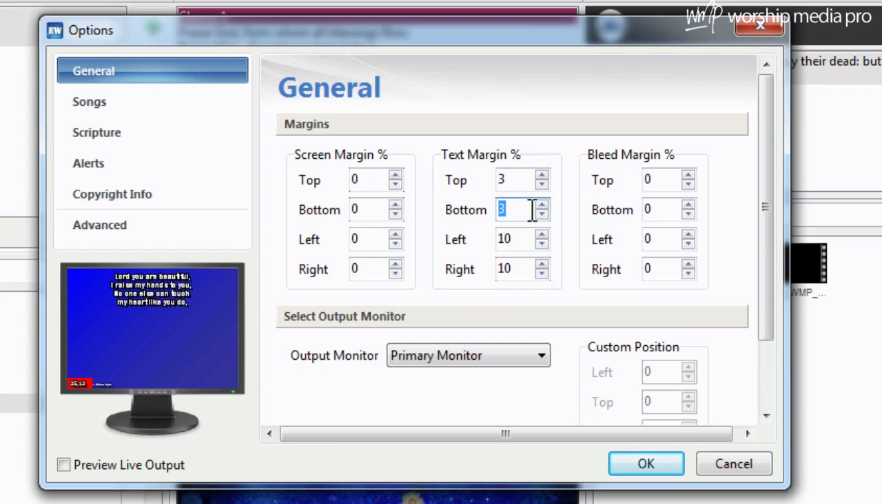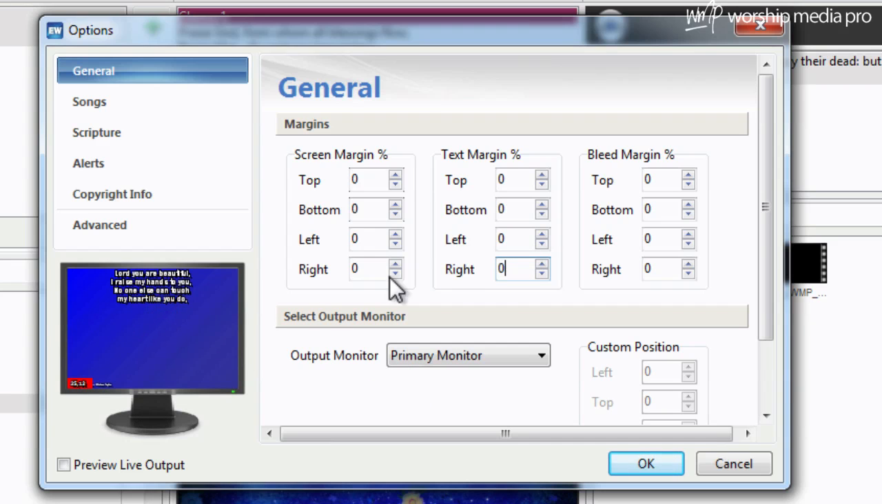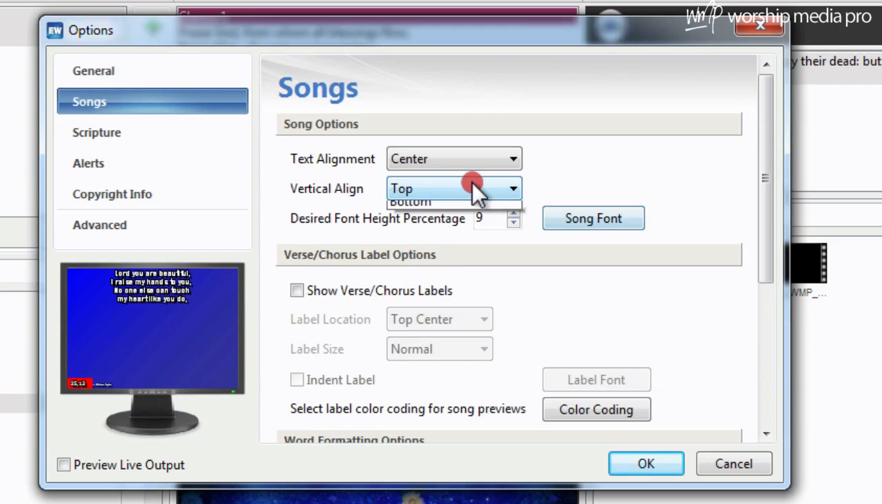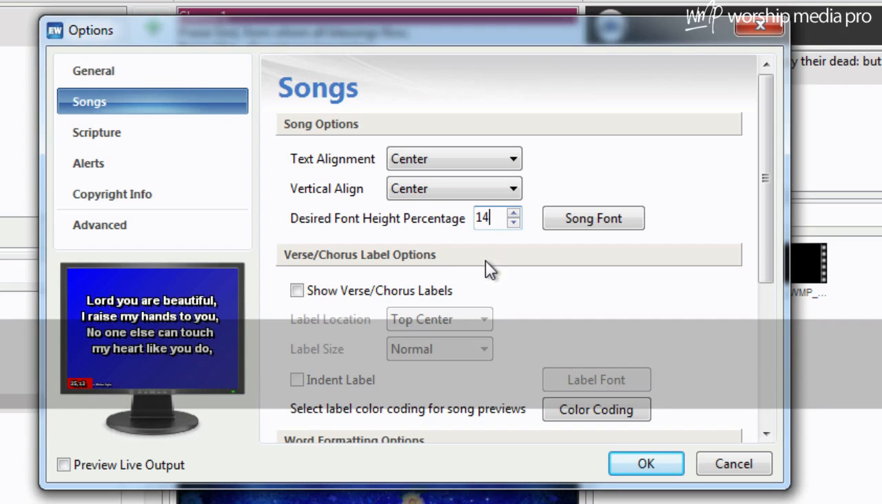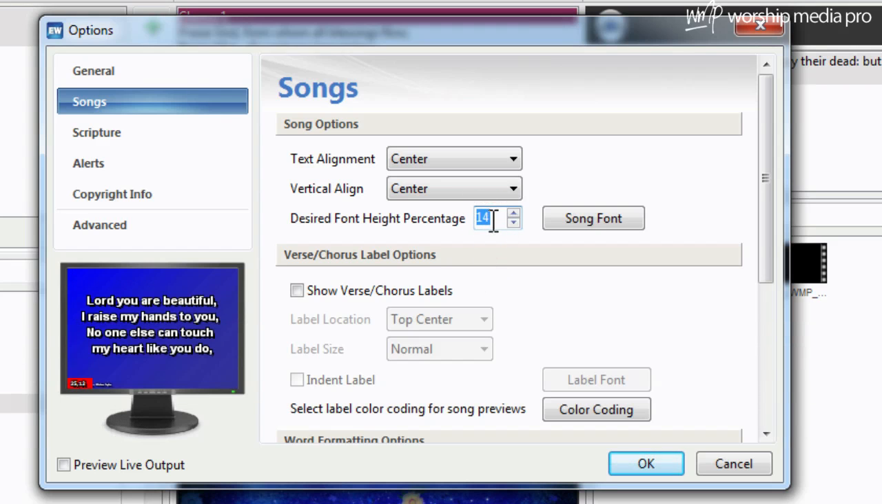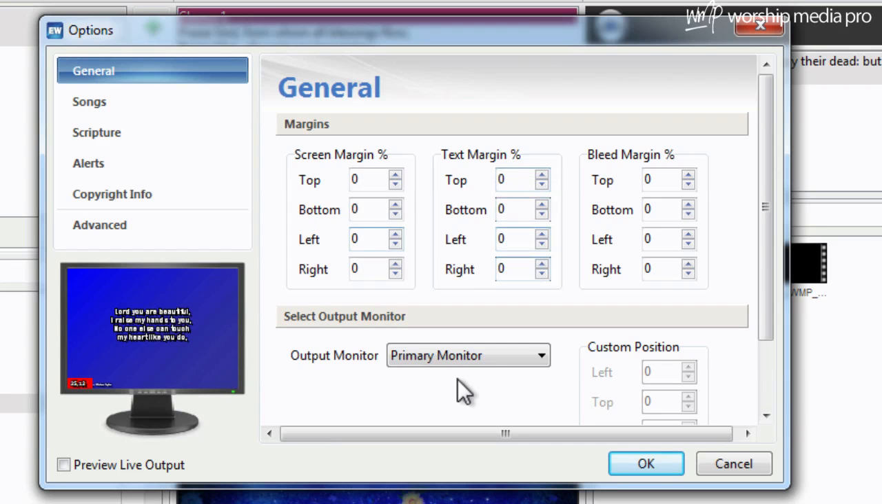And by default, it's actually all zeros. If you see what it looks like for all zeros, we'll go to songs here and we're going to say center. Okay, so this is what it looks like. And actually, this is at like 16 or something like that. You can see how that's not going to work, right? So I'm going to bump this back down to 9. I'm going to go back to my general, and I'm going to tweak some margins here.